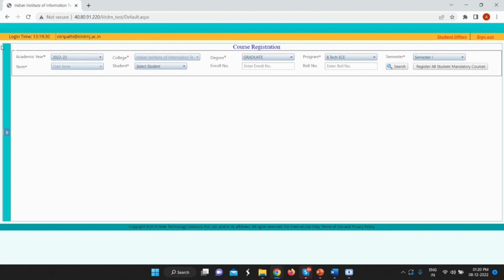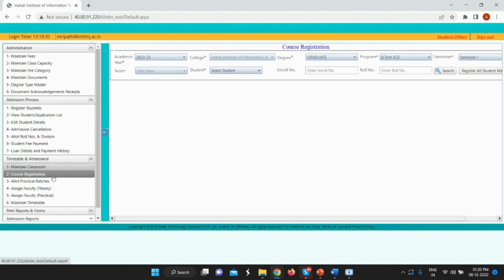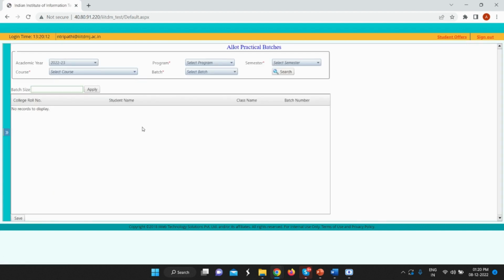Now, to allot batches for practical, the user will click on allot practical batches. In this screen, batches can be allotted for practicals. We will select the required parameters. In the course dropdown, only those courses will be seen whose practical credit is one or more than one in the maintained program. We will select our course.